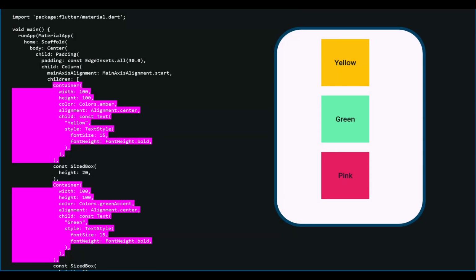Let's check an example of column widget. We have used three containers of different colors, that is yellow, green, and pink, as children of the column widget. These widgets are separated using a SizedBox widget and started from the start of the main axis of the column widget.